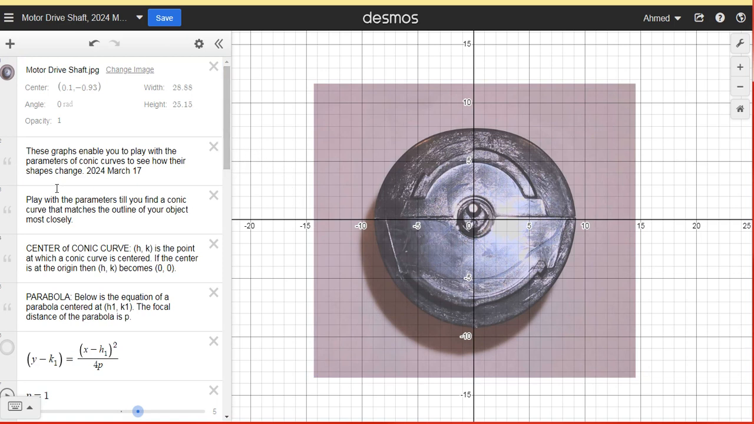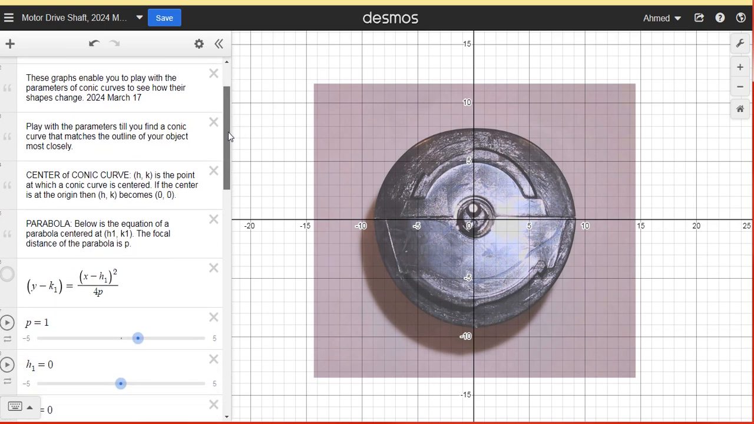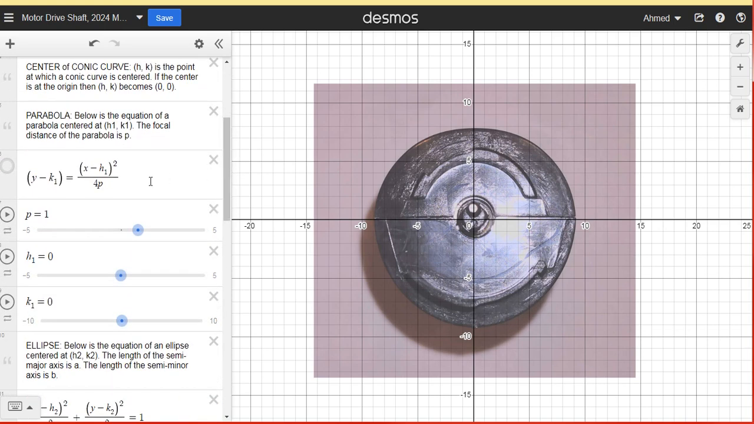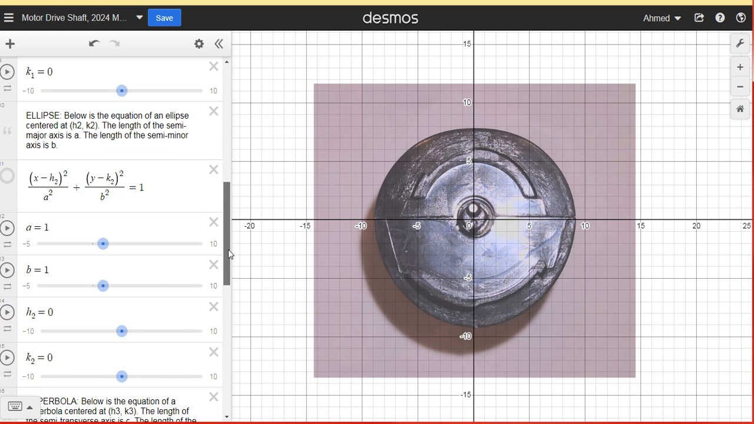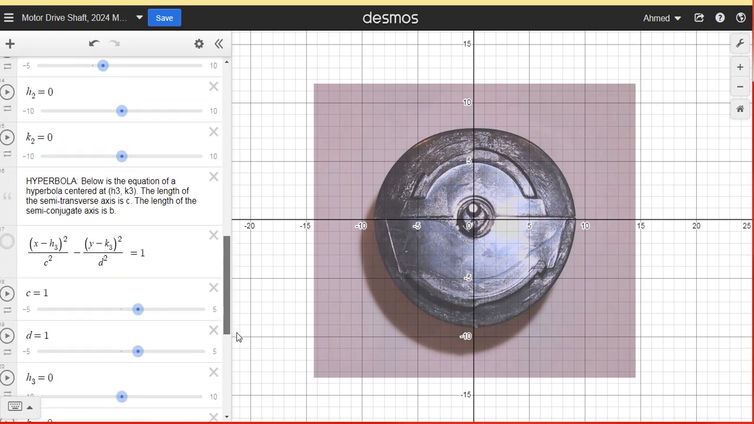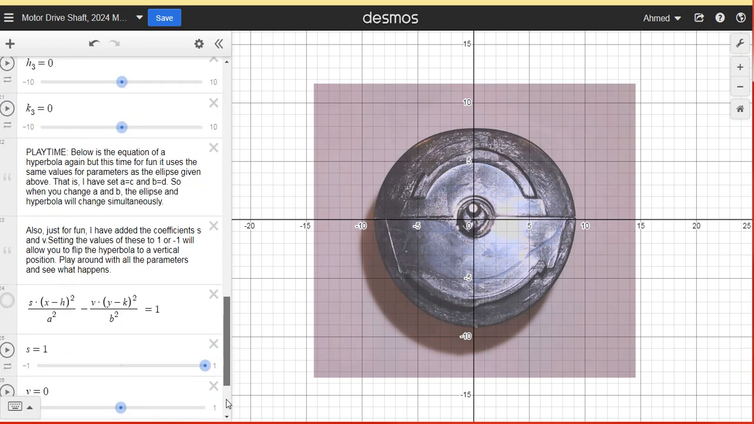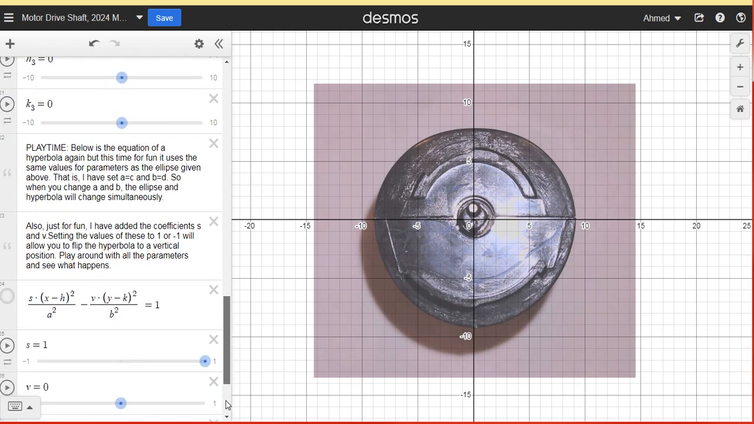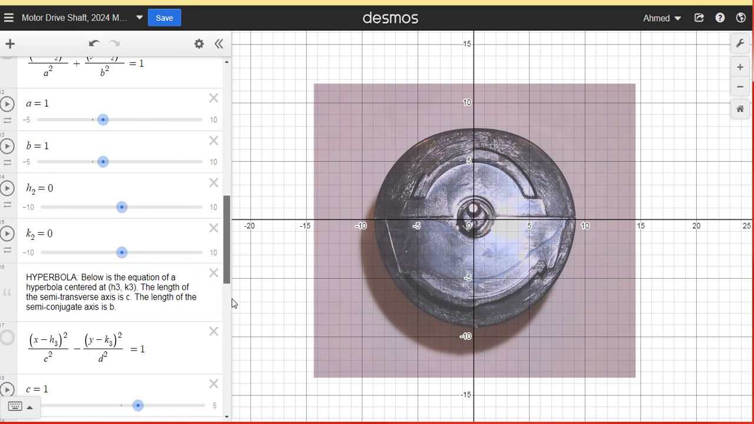So let's go over to the left-hand panel. You can read all of these notes. I have programmed the conic curves in for you already. This is the equation of a parabola, and below here is the equation of an ellipse, and then the equation of a hyperbola, and then something else here which you can play around with and see what you can get.